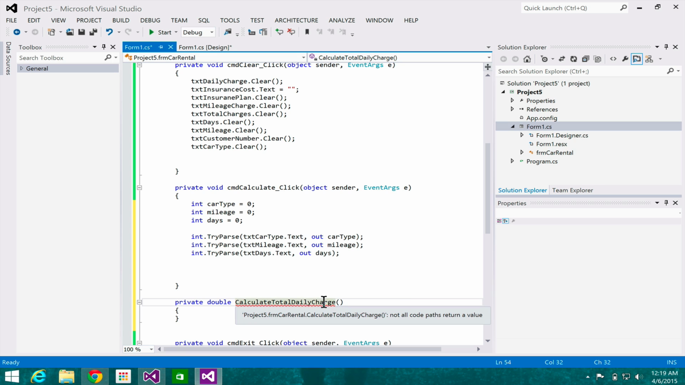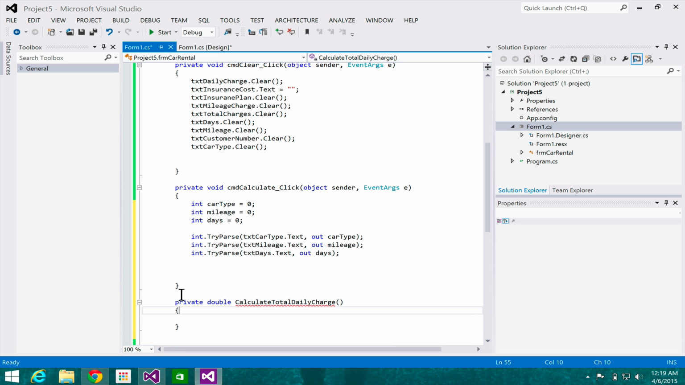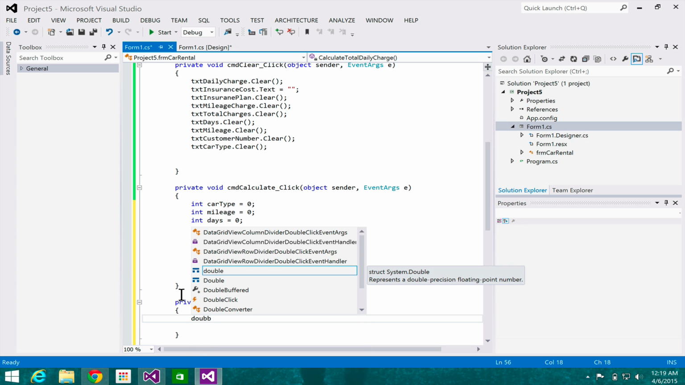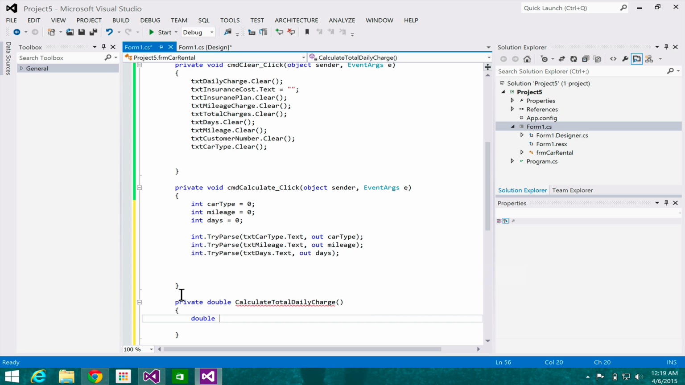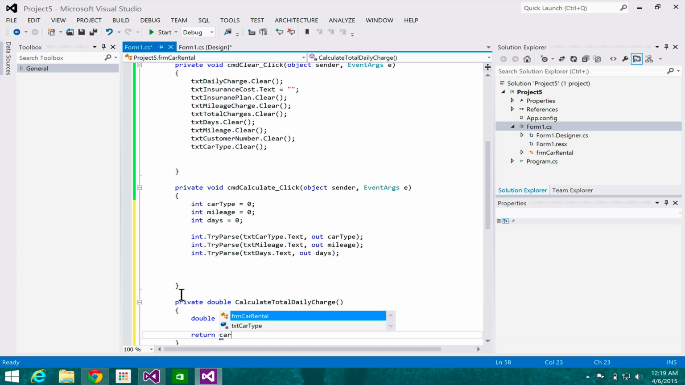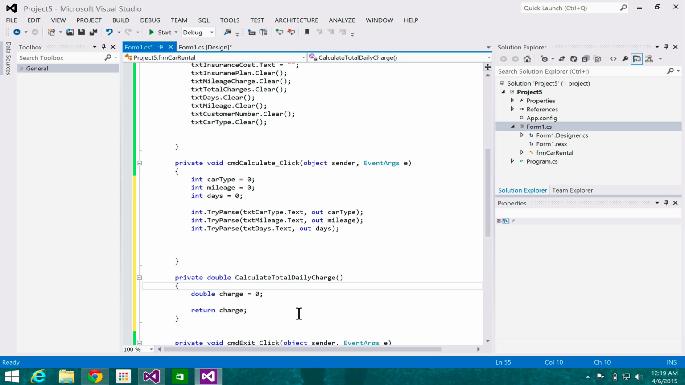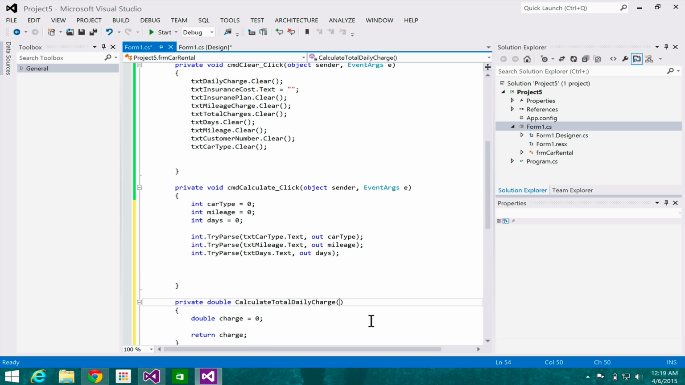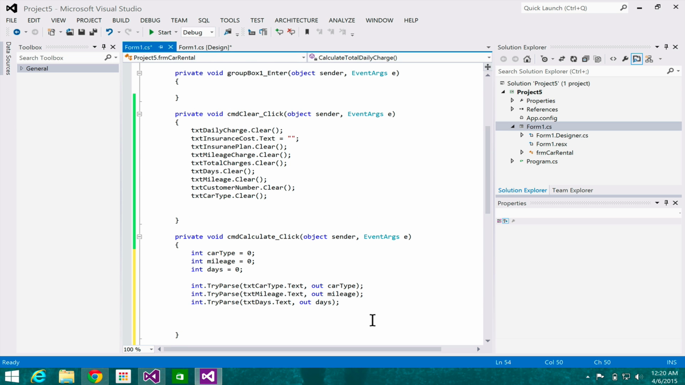Now it's mad at me because it's like, oh, you don't return anything. So let's do this. I'll immediately just go ahead and create a double in here. Sometimes IntelliSense gets in the way. And I'll set it to 0, just initialize it to something. Then I'll return it right away. Charge. Right. So now it's not mad at me anymore. But what do I need to know to calculate the daily charge, right?